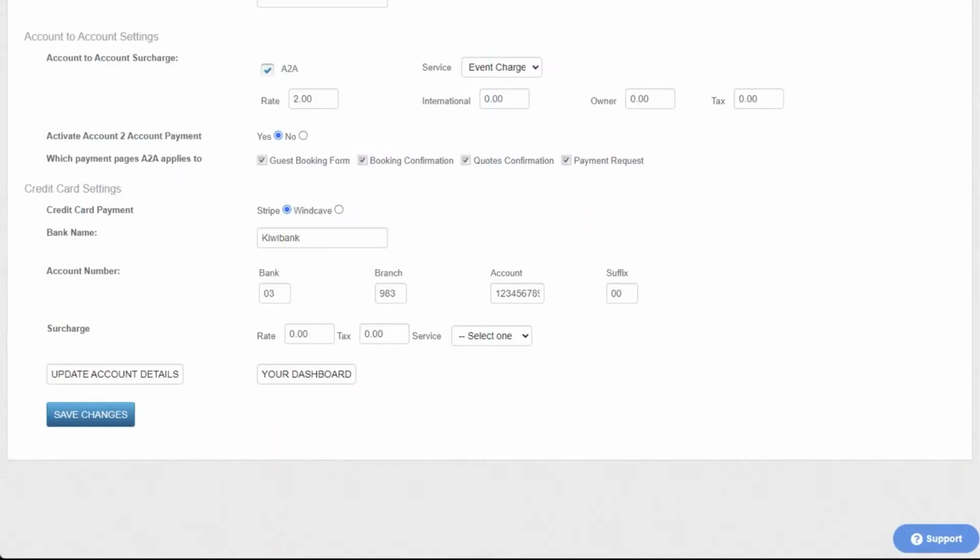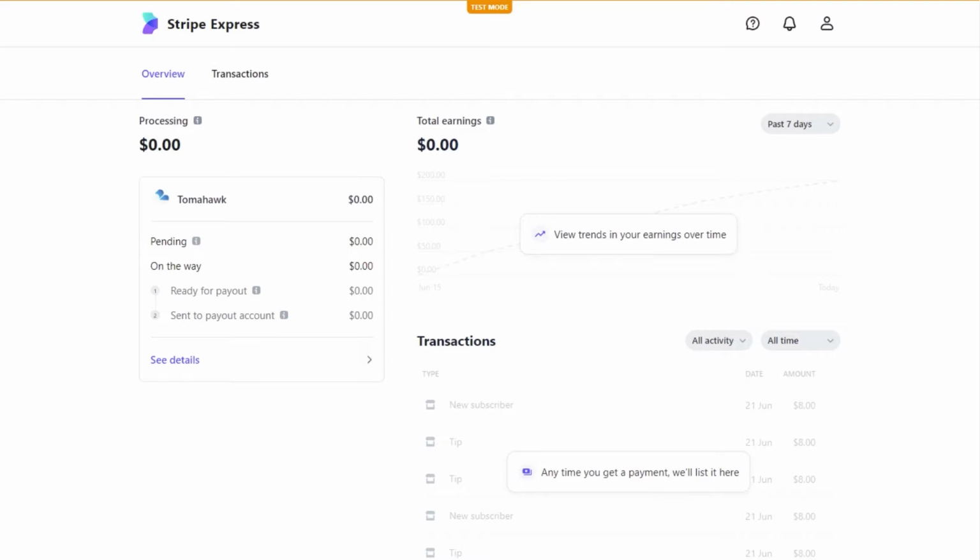Now that we have completed our onboarding process and ResBook is ready to start taking payments from Stripe, let's look at our Stripe dashboard. From the accounting and financial settings, we can click on Your Dashboard and you'll be taken to your Stripe dashboard.